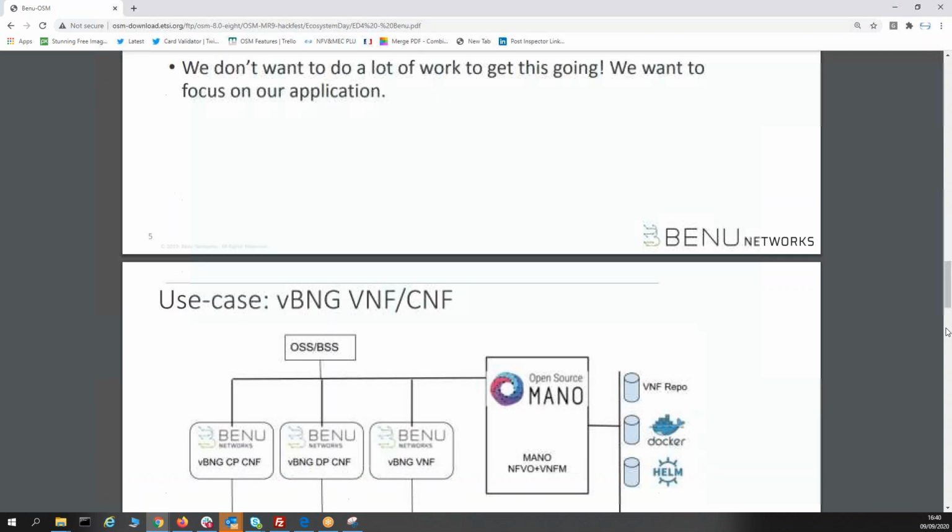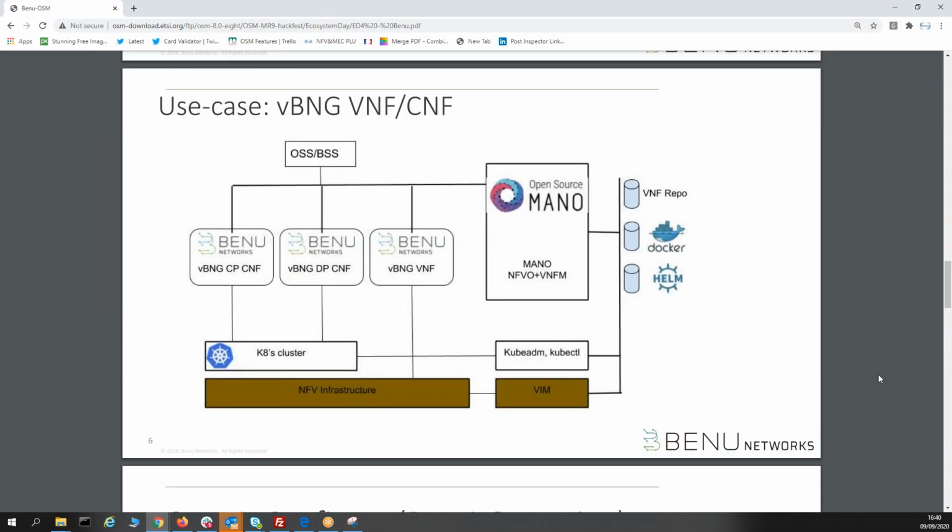Now, this diagram is based on the ETSI NFV architecture, right? You have the management entity on the right-hand side, and we have the hardware on the left bottom. And in the middle, we are showcasing our virtual network functions and containerized cloud-native network functions.